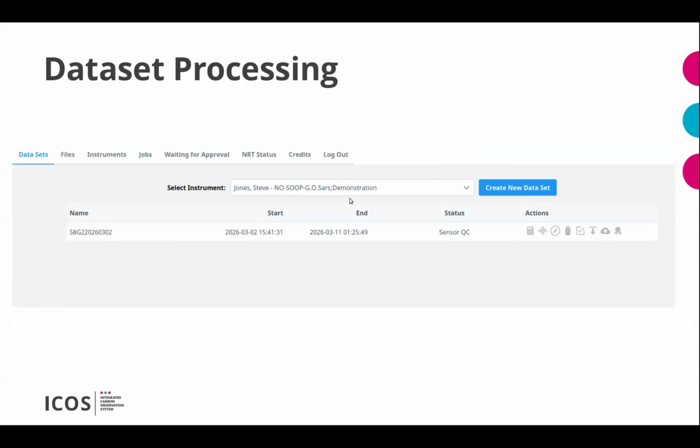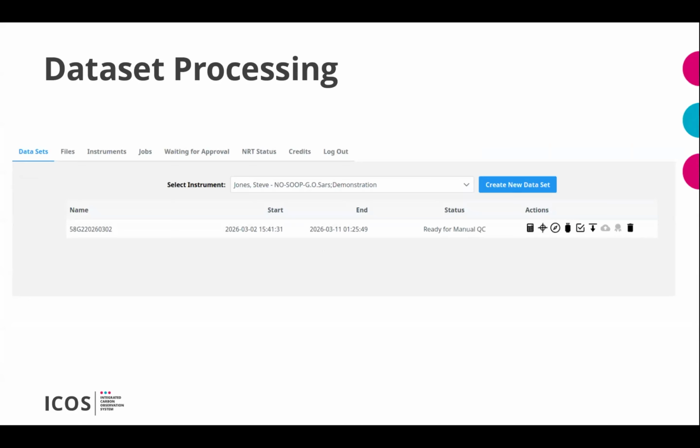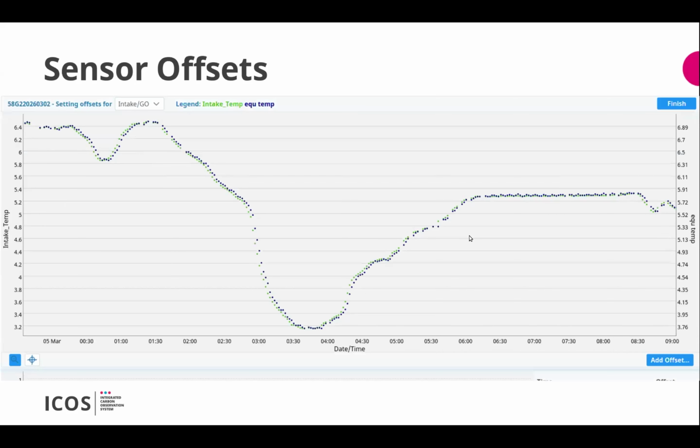Once you've done that, QuinCe will go off and spend a few minutes processing data. You can sit there and wait and watch it. It's not very exciting. But when it's finished, it will say that it's ready for manual QC. So at this point, it has done a lot of automatic QC. It has done all the data processing, the data reduction, and prepared all the values ready to go.